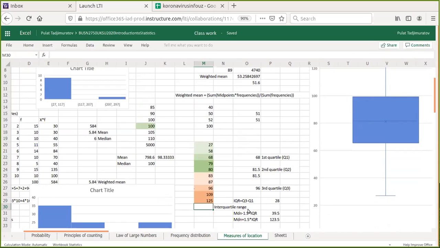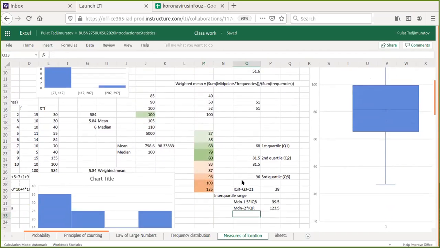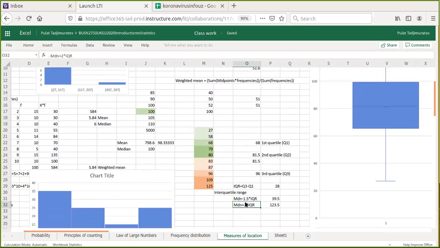Maybe Excel is using a slightly different formula. I'm not sure. Let's try with 2 IQR. The standard in statistics is 1.5 IQR, but it might be that Excel's realization of the box plot is different. So maybe it should be 2 here. But whenever you do it on, for example, exams or something like that, you use 1.5 IQR, not 2. Now I'm just checking 2 to see if that's what Excel uses.